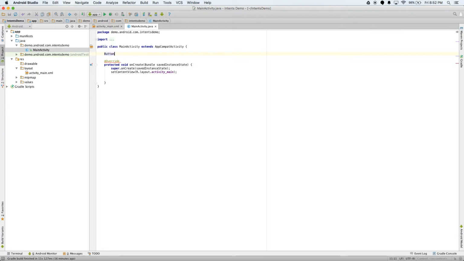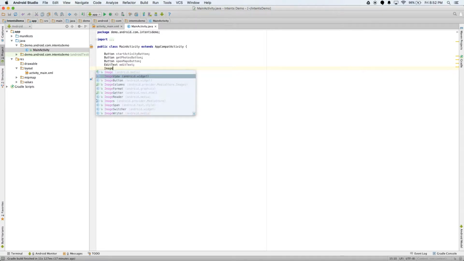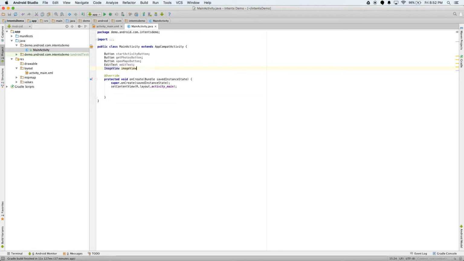We had 3 buttons for start activity button. We had a button for get photos button. And we also had a button for open maps button. We have an edit text, which we can just call edit text, and an image view, we'll call image view. Great. So these are variables that we will use.